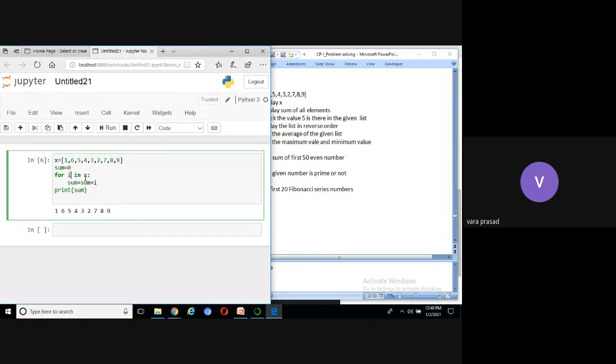Now take the third element that is stored into I. Value of I is 5. Value of sum is 7. 7 plus 5 is 12. Sum is 12. Again, the value of I is 4. What is the value of sum? 12. 12 plus 4 is 16. We'll repeat the process up to the value of I equal to 9. I am going to execute the code now. What is the output?